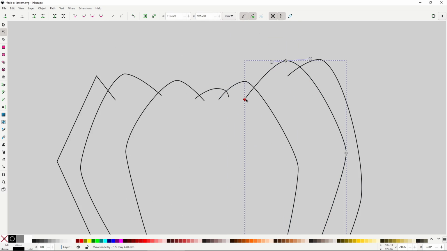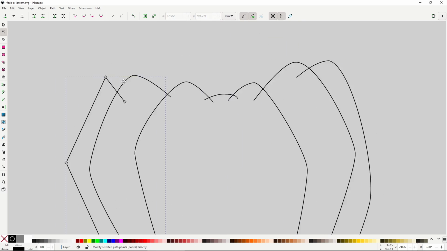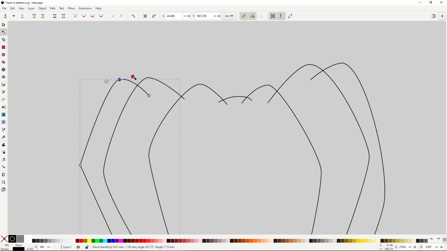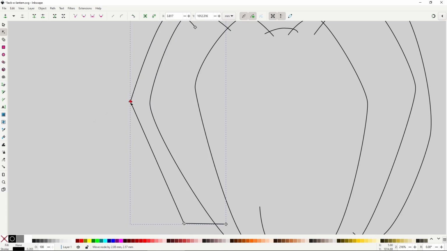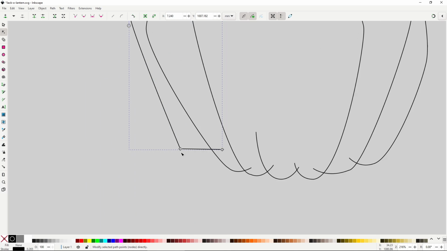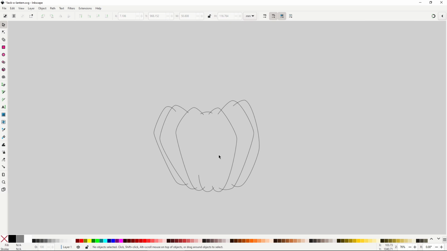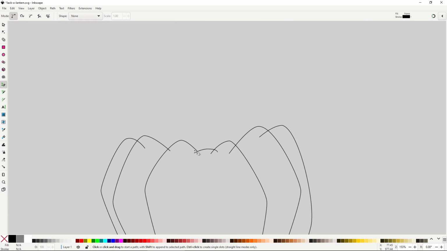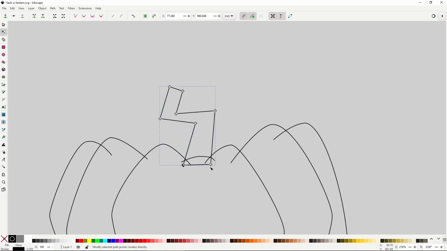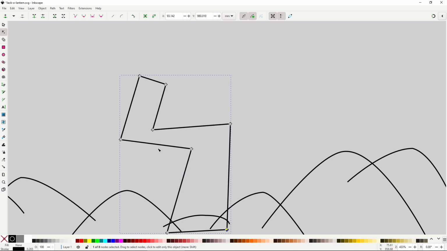Adjust all the nodes so it looks like a proper rounded pumpkin. Now for the stem, with the pen tool make this shape. With the node tool, bend the edges to make it look more natural.